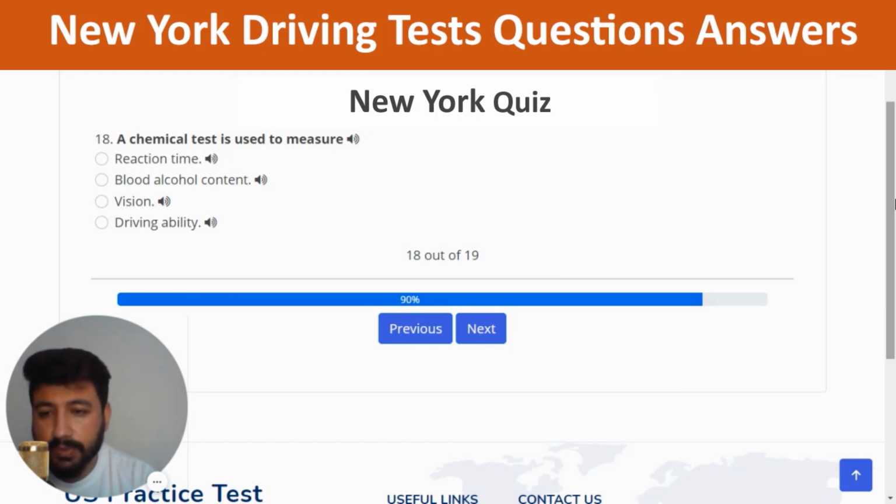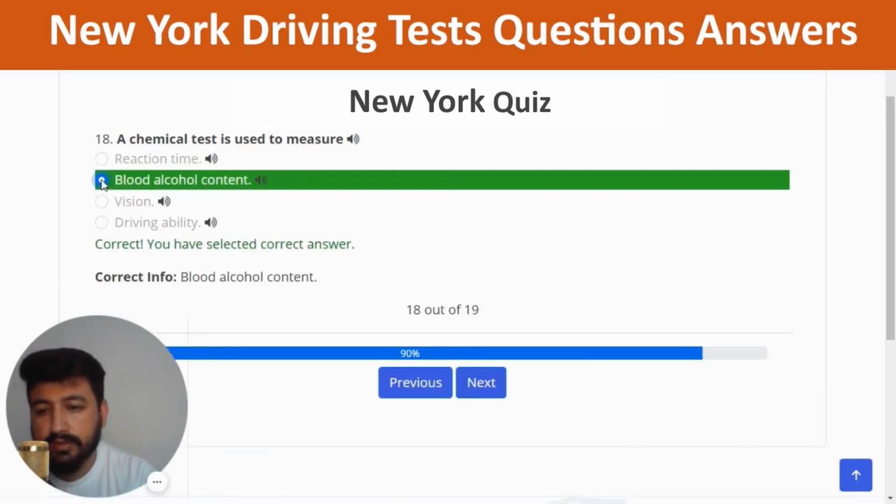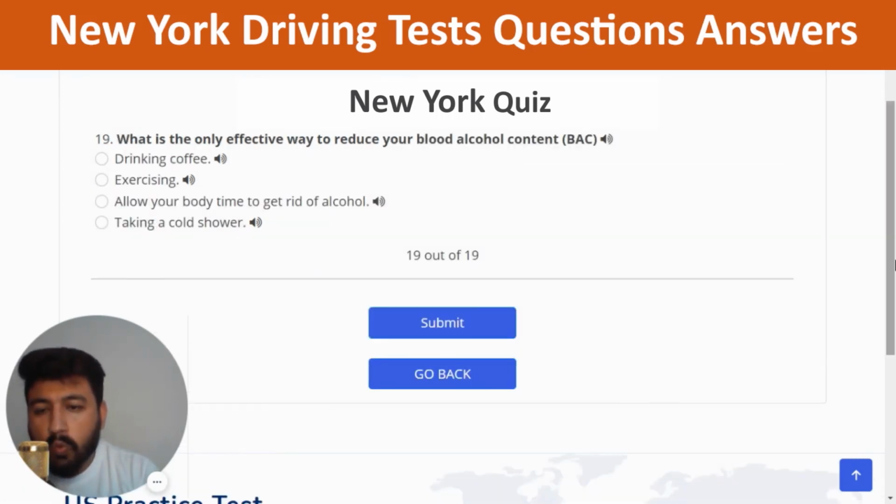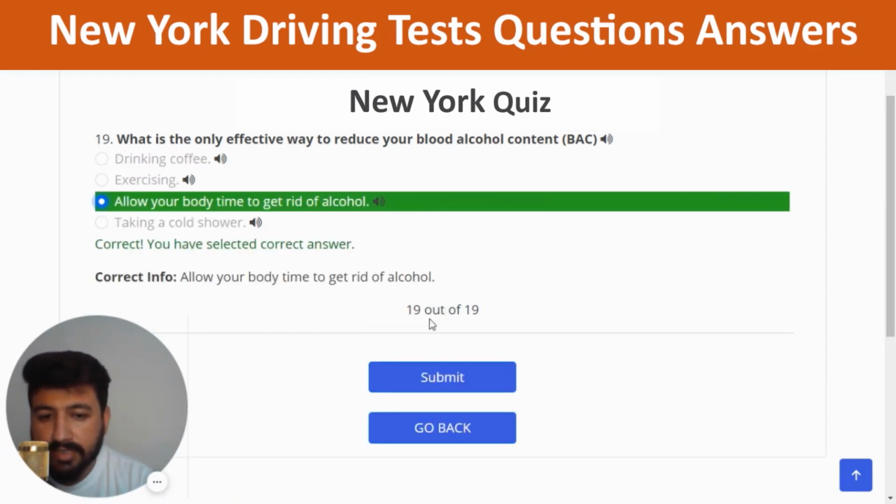The right answer of this question is blood alcohol content. So I'm going to click on the second option. Next. The last question is, what is the only effective way to reduce your blood alcohol content? The right answer of this question is, allow your body time to get rid of alcohol. So I'm going to click on the third option. Yeah, this is the correct one, and this is the end of quiz number 1.